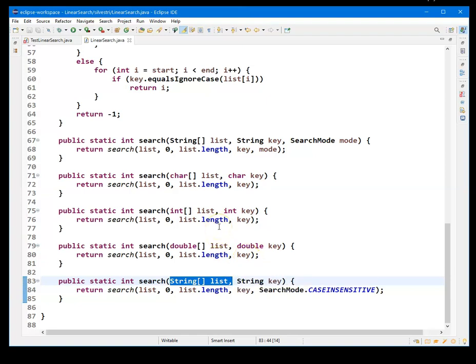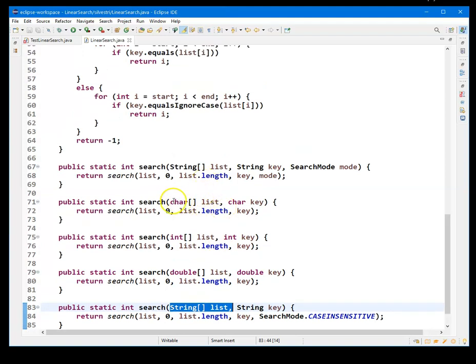But this is the way you have to do it when you're dealing with Java, because the system will know which of these methods to call by looking at the parameters that you pass it. That's called overloading the method search. Method overloading. But the techniques behind these searches are all the same.